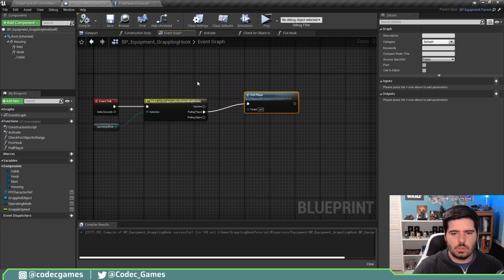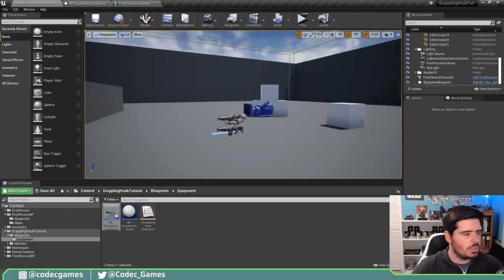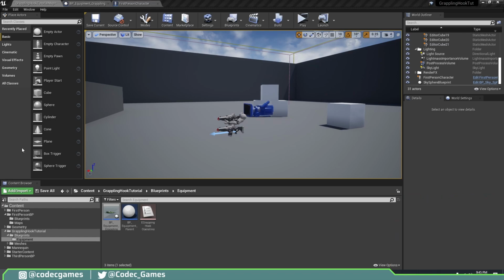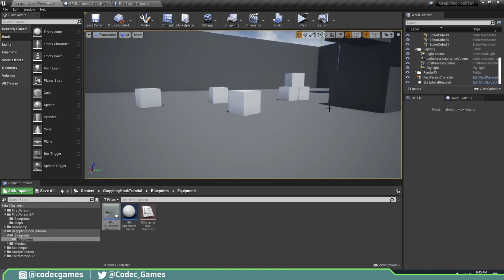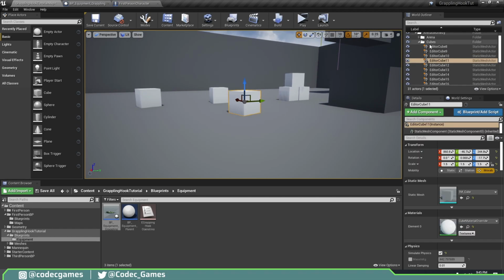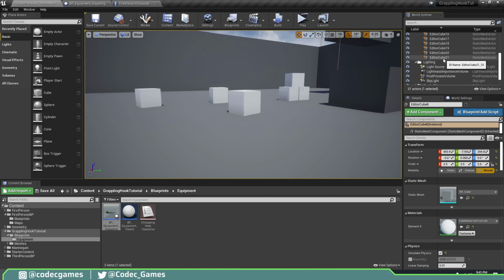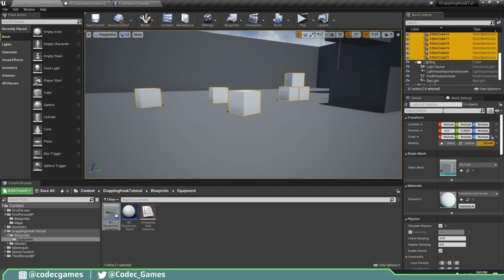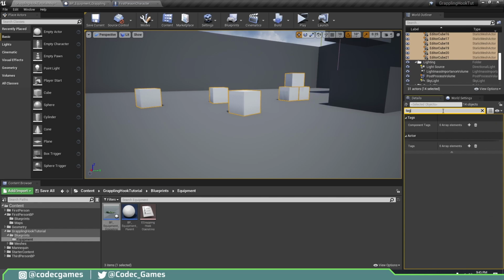So now we can start differentiating between when we want to pull the player and when we want to pull the object that we're grappled to. So to do that, we're actually going to use actor tags. And to make sure that you can actually see what I'm doing, let me hide my camera. So we're going to go ahead and grab these boxes here in the cubes folder. We're going to mass select all of these, and then in the details panel here, I'm going to search for tags. And under this actor tags category, we'll add a new one, and we'll call it can be grappled.